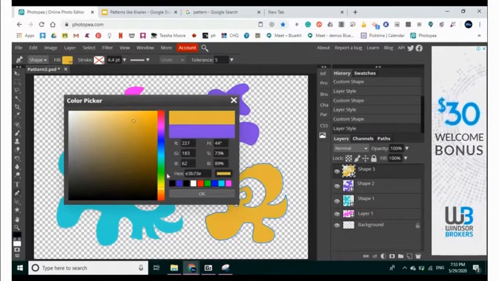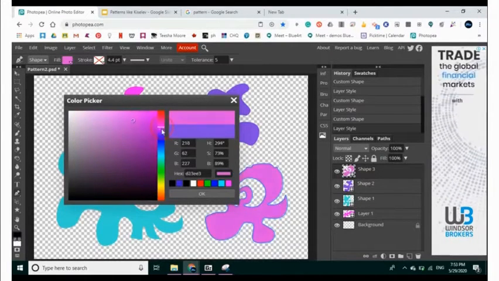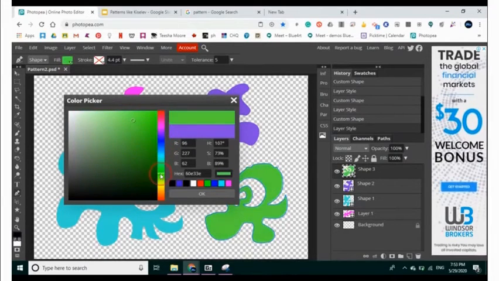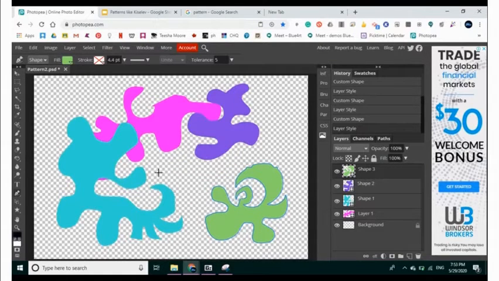All right, you can go along, anything you want, you can slide this bar up and down. You've got lots of different colour variations. You can then move the circle and it will change. Okay, so you're going to do that several times.